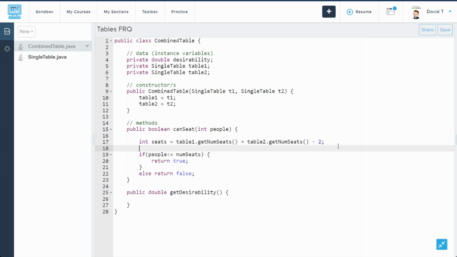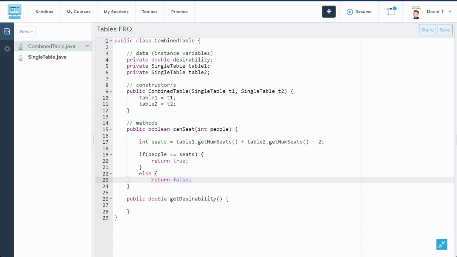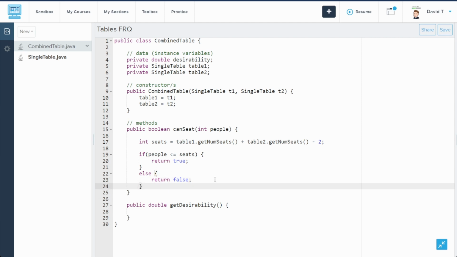Now I've got the number of seats on the table. And so now I can just do the same thing again. If people, and I can just change that to seats here. If people is less than or equal to seats, then we can seat them, else return false. Now you say, why isn't there a curly bracket there? It's optional. An else statement or an if statement will process the first thing up to the semicolon, but for convention, let's do it the right way. Let's not make some messy, lazy code. There we go. So it seems like the canSeat method is working pretty well.